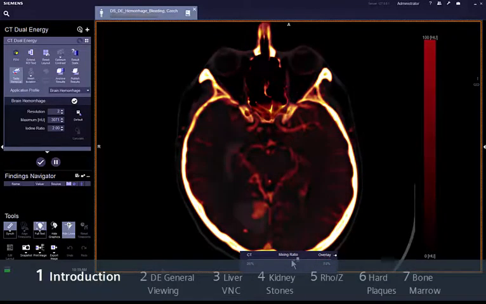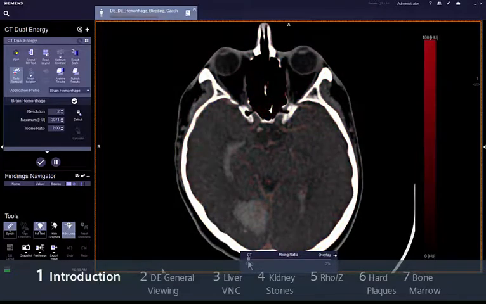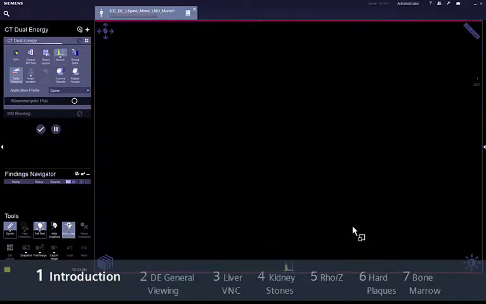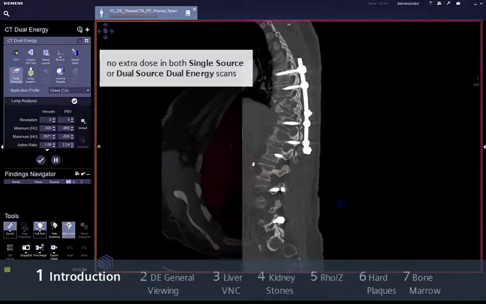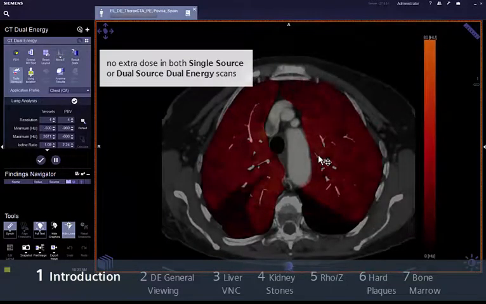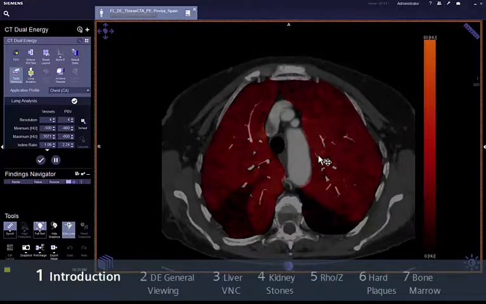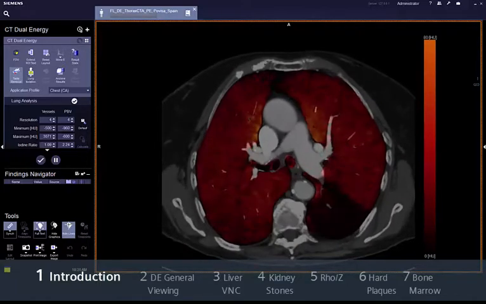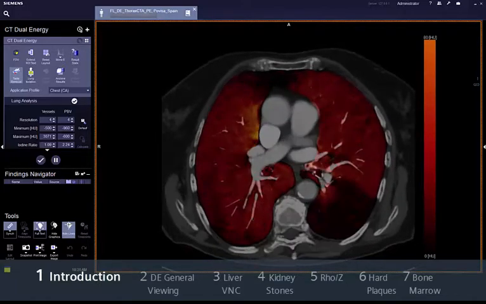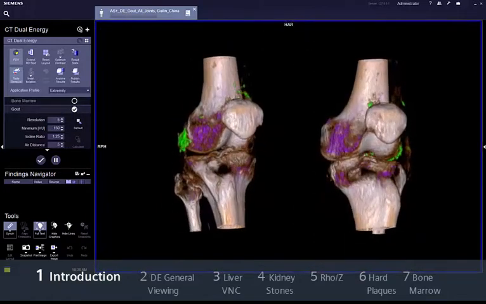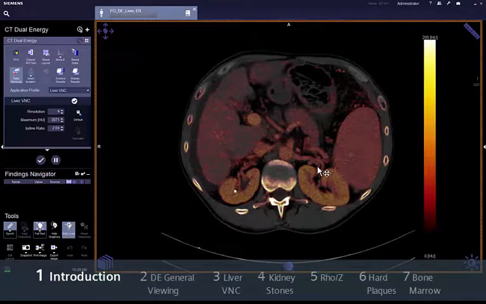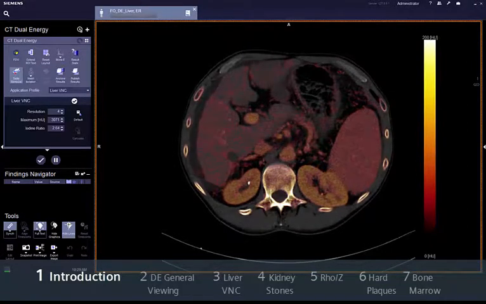Look for these three criteria: crisp images with the option for even sharper contrast and significant metal artifact reduction, no extra dose in both single source or dual source energy scans, and a broad applicability for virtually all clinical questions and patients. Seeing the effect of pulmonary emboli, non-invasively diagnosing gout or detecting malignant lesions by their iodine uptake leads you into a new age of therapeutic decision-making.